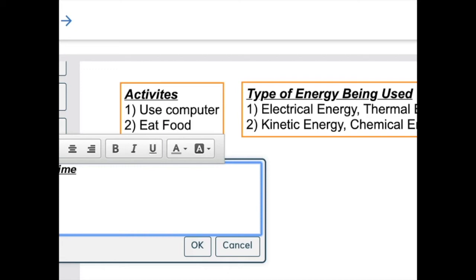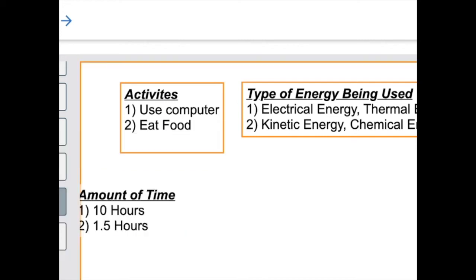Number one, using a computer. How much time a day do I do that? Ooh, I'm going to say 10 hours a day. Yikes. Now, let's go on to number two. How often do you do that a day? Well, I do it about 3 times a day. Each time it's probably about half an hour. So I will say an hour and a half in total. I spend an hour and a half eating each day. Or I could say 1.5 hours. I'm going to click on this and move it to a place that's a little bit more convenient.